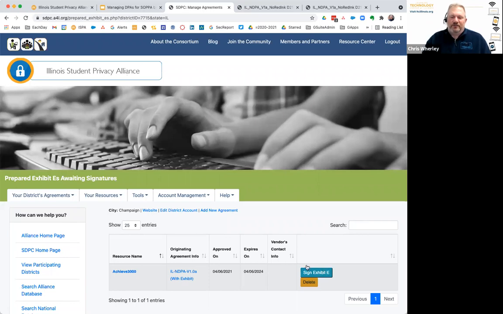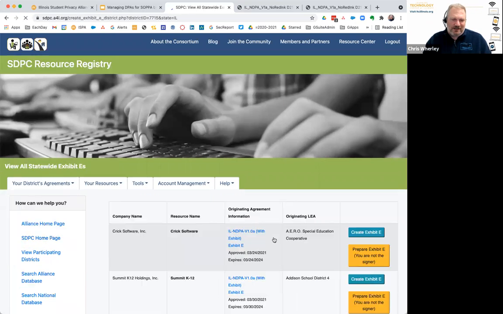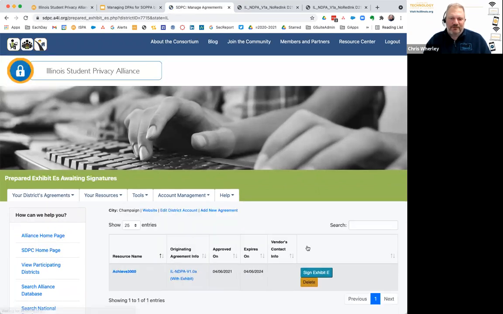So just be aware that this button does exactly what this button does, but the idea being that the person that's signing them comes to the view prepared place, and they click on the sign, and it'll put their information at the bottom of that agreement.